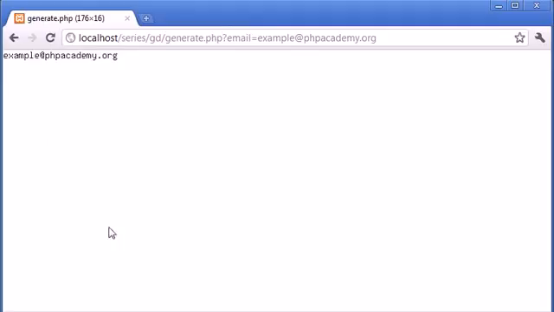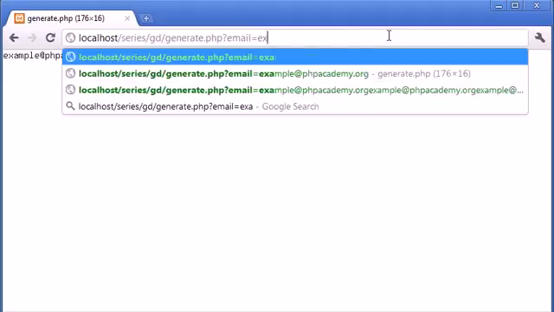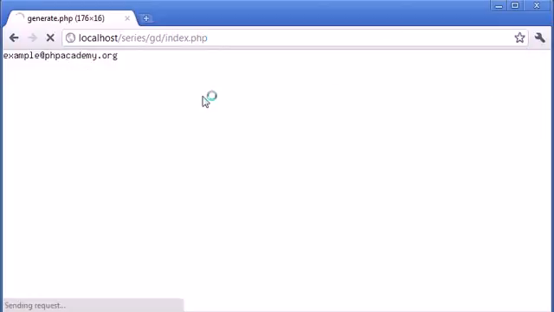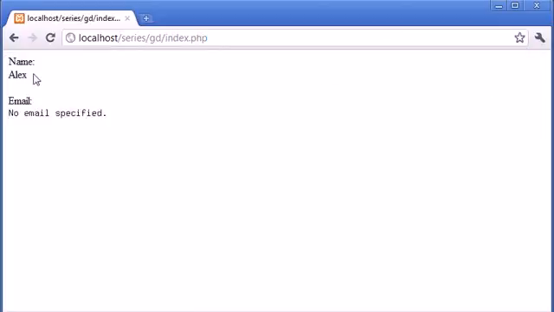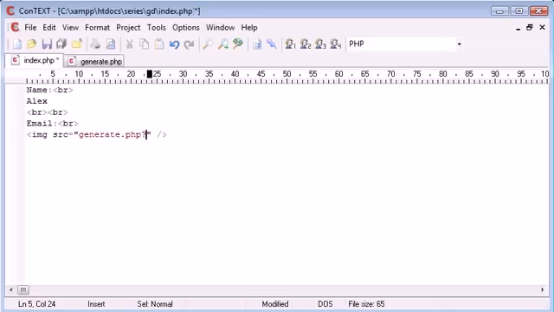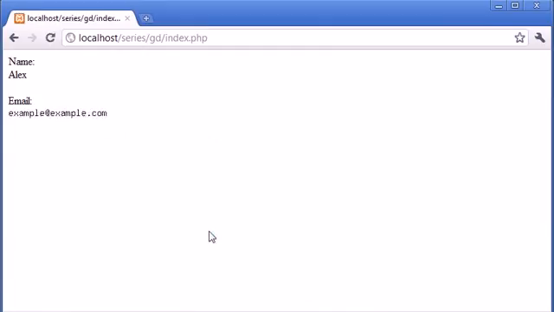So let's go ahead and refresh the page, the index page this time, not the generate.php page. So index.php, you can see that we've got name, Alex, and an email, no email specified. So now inside image source, we can start predefining POST or using GET variables. So I'm now going to say email equals example at example.com. And we can refresh, and you can see now we're on our index page, everything's fine, but we now just have a graphical representation of an email address.